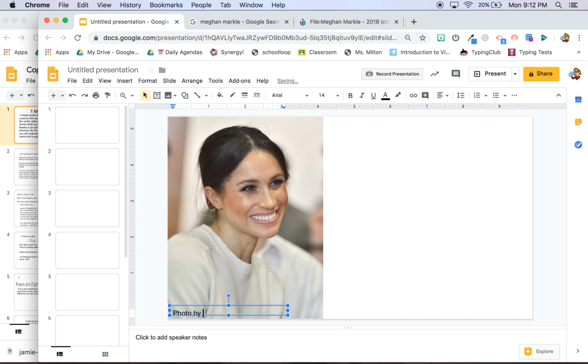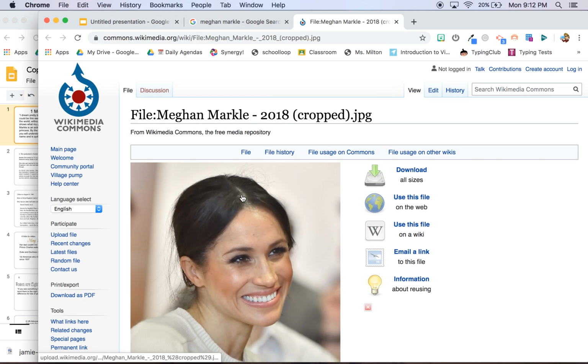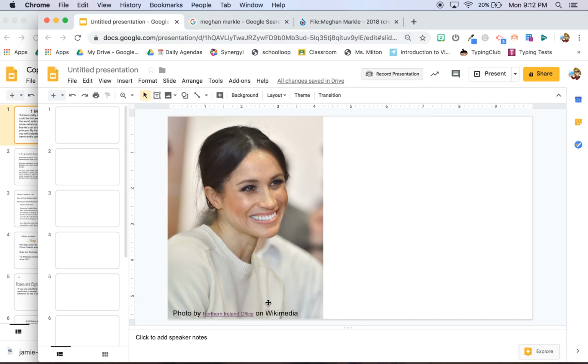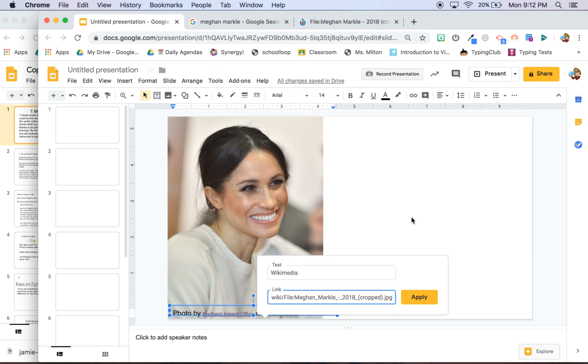Photo by Northern Ireland Office on Wikimedia. What's Wikimedia? It's like Wikipedia, it just has just the photos and things like that. See, if you look up here at the top, it says Wikimedia. And I could even, which is even the higher level here, I'm going to copy this link, go back to my presentation, and where it says Wikimedia, I am going to click this link button, paste this in.